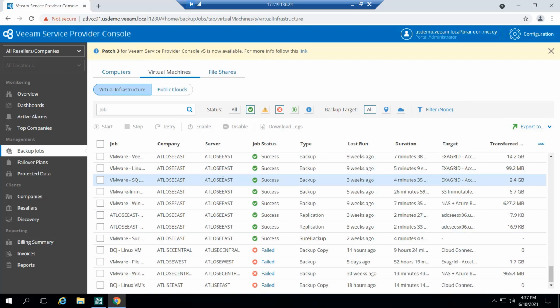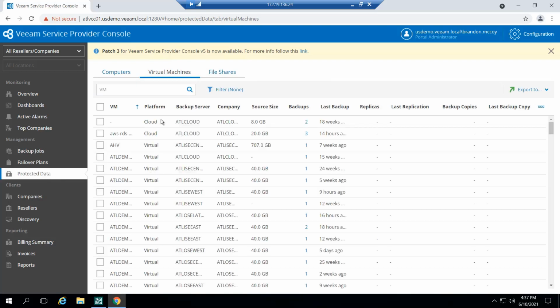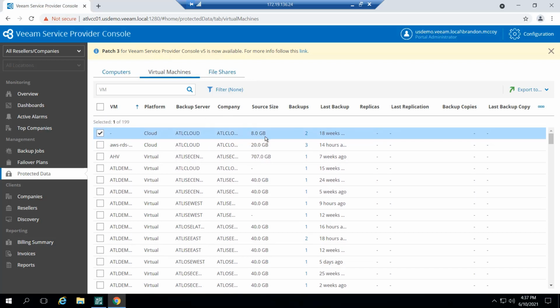Now, if I'd like to get a little more granular in terms of my visibility, because keep in mind, this is just showing the job as a whole. There could be multiple virtual machines in one job. So if I come down to this protected data, I can actually drill down into every VM, whether it's the public cloud workloads or the VMware and Hyper-V, and I can get more information on that specific virtual machine. This can be very helpful for your SLAs.